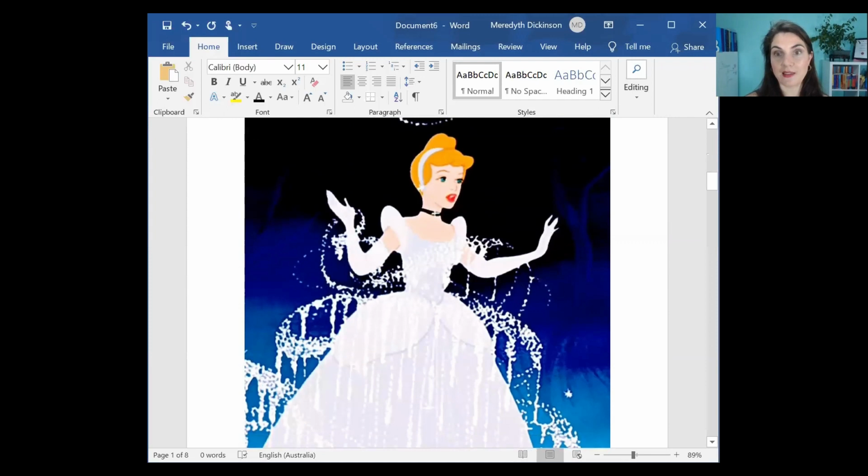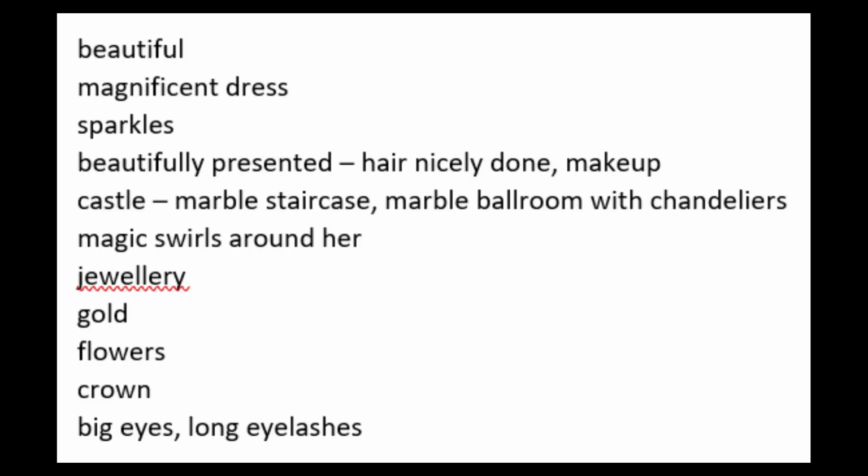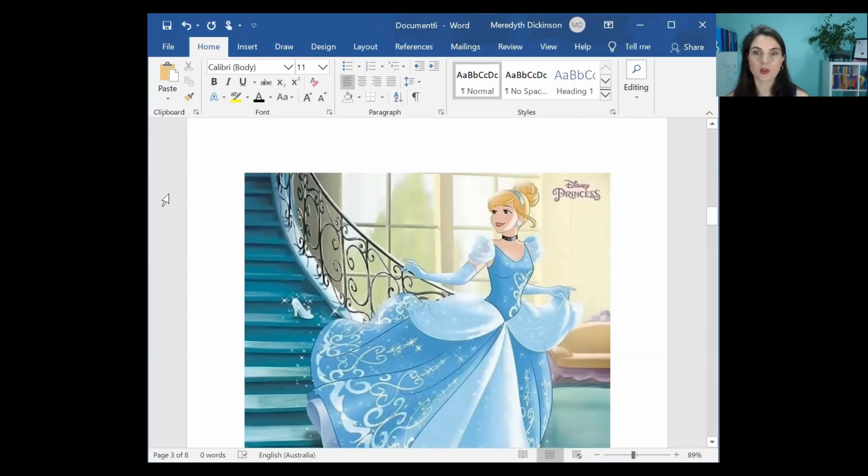So this is similar ideas. So she's got this magnificent dress, there's sparkles, it's glimmering, the magic is swirling around her. All right, she's beautiful, she's wearing jewelry which glitters. She's wearing gloves, that can be another one. Similar ideas here, so sparkling, hair beautifully done.